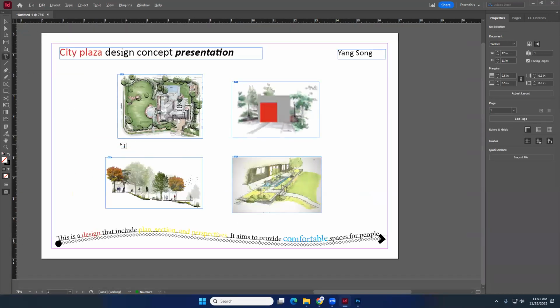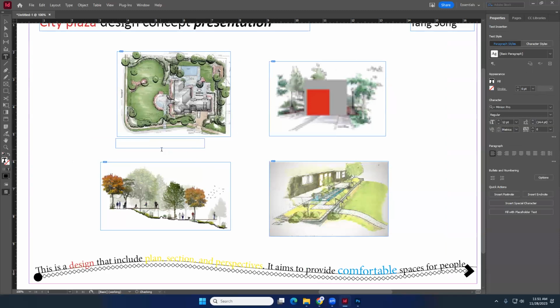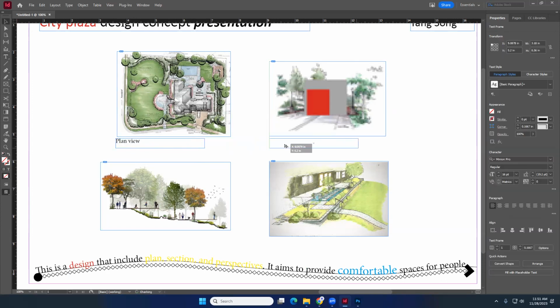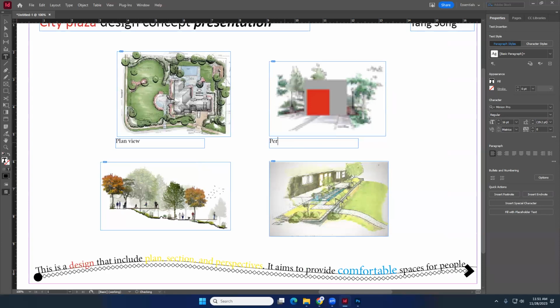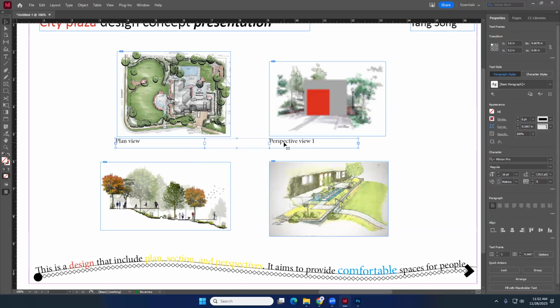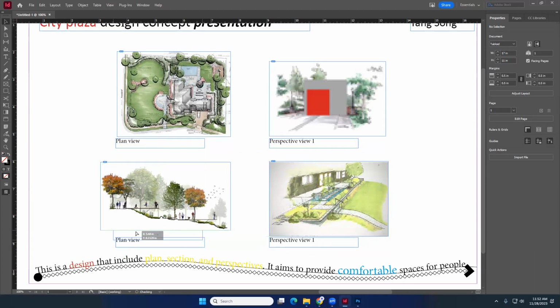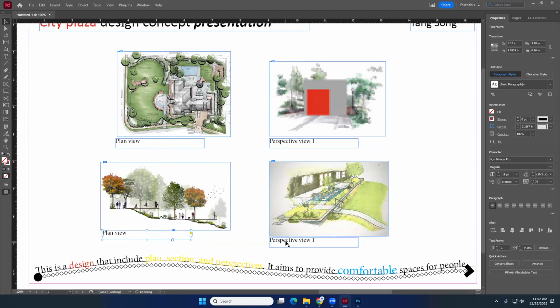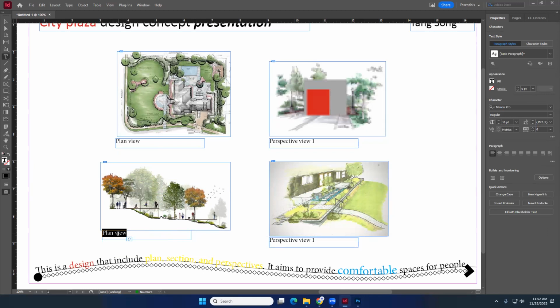We can add new text, the same thing, okay? Here, you can say plan view. This is a plan view. And this is perspective view 1. And just copy and paste. Let's put this in the bottom of the photo, the left corner. Section view.